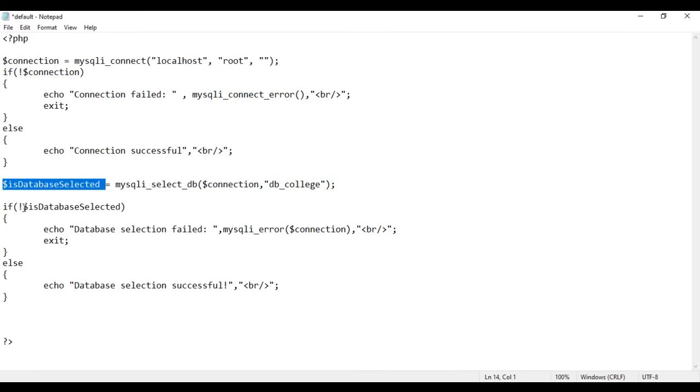Here I am checking if database is not selected. We display the message database selection failed, exit. If database is selected, we display the message saying database selection successful. Of course db_college database is available in the server. If I run the code, we get the output saying database selection successful. I save it, go to browser and reload. You can see database selection successful is displayed.